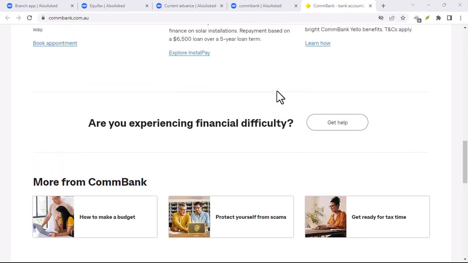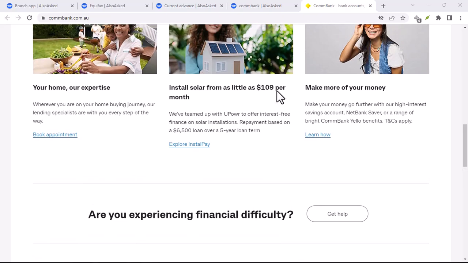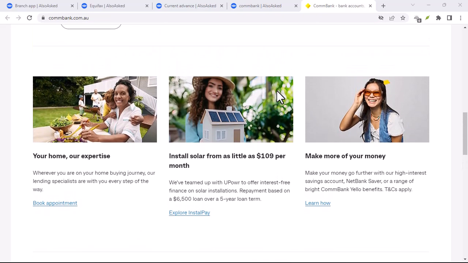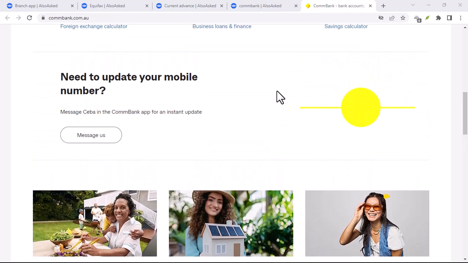Blocking your Commonwealth bank card can be a stressful experience, but it's important to take action if you suspect that your card has been compromised. By following the steps in this video, you can help protect yourself from fraud.